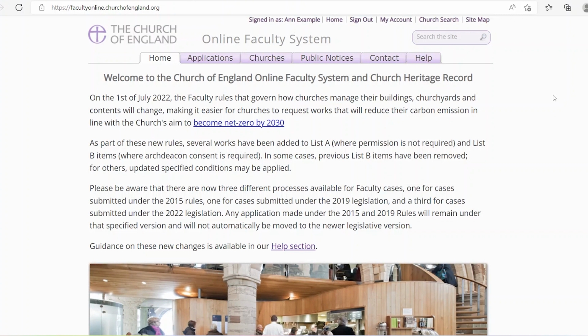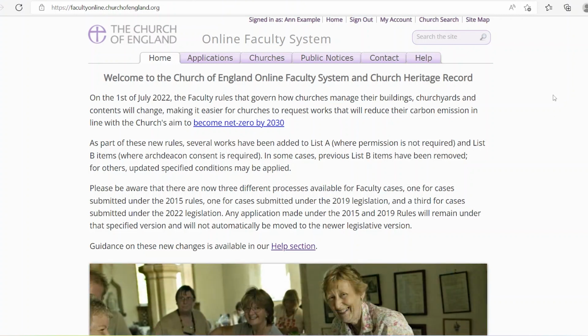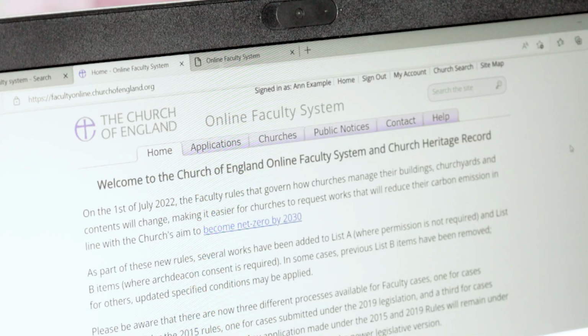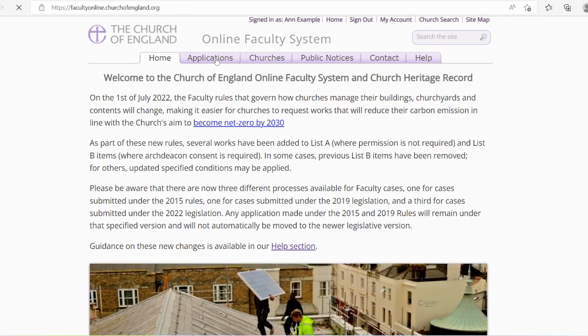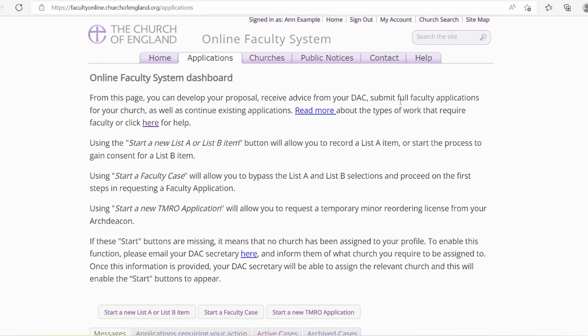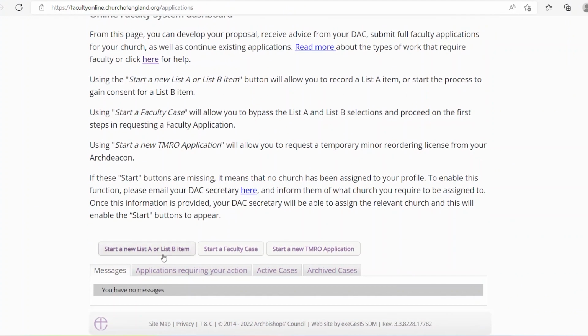For this example, I will log, under List A, that I have recently cleared the gutters of leaves. To start any new application, it's usually easiest to begin the process from the home page. There you'll see a number of purple tabs, one of which is entitled Applications. If you click on this, you will see a series of buttons which are hopefully reasonably self-explanatory. We want Start a new List A or List B option in this instance.